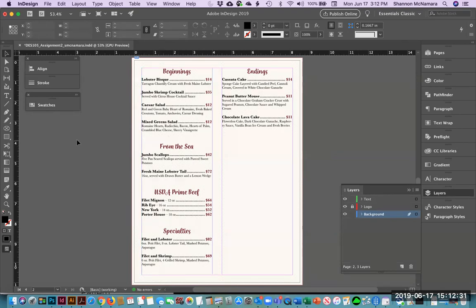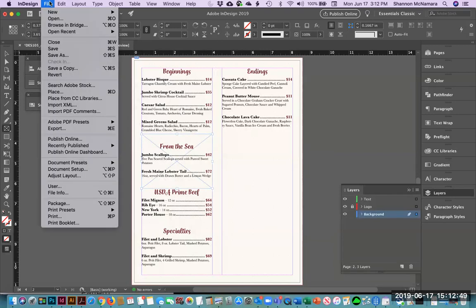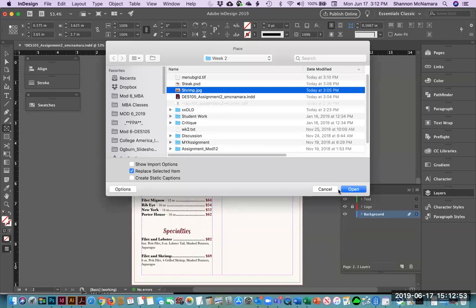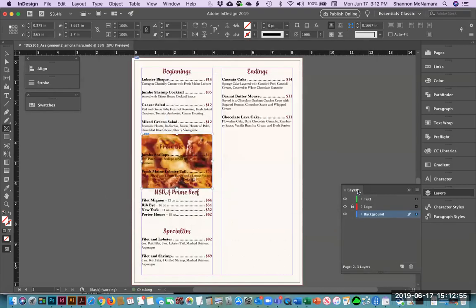There's two different ways that I can do this. I'm going to show you the easiest way. I'm going to grab my rectangle frame tool and draw a rectangle that is from margin to margin, and maybe this big. I'm going to go to File, Place, grab my shrimp image and put that in there.